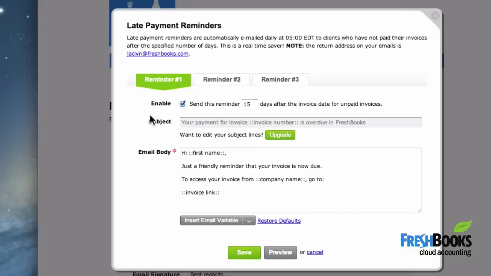So what I have to do is go to Reminder 1 and enable it by clicking this box right here, and then select the number of days I want it to go out after I sent the initial invoice. So right now I've typed in 15, so this reminder will go out 15 days after the initial invoice was sent to them. I can also edit the email body if I like.